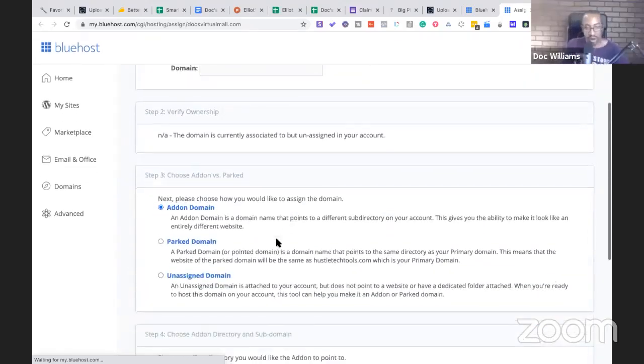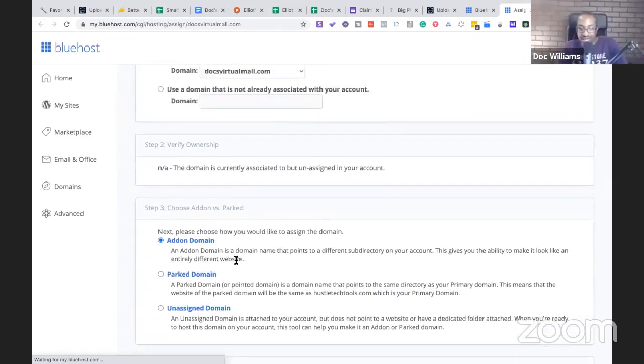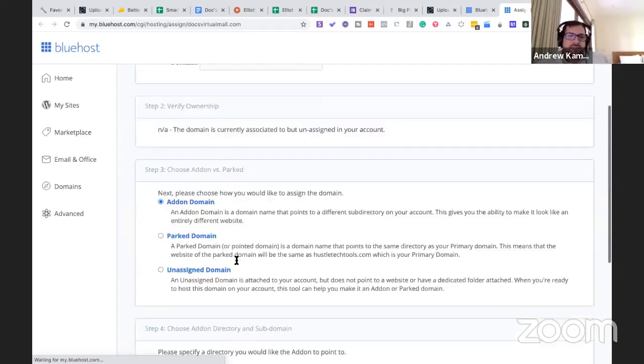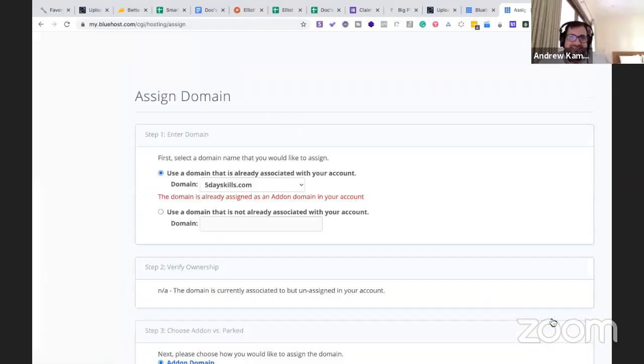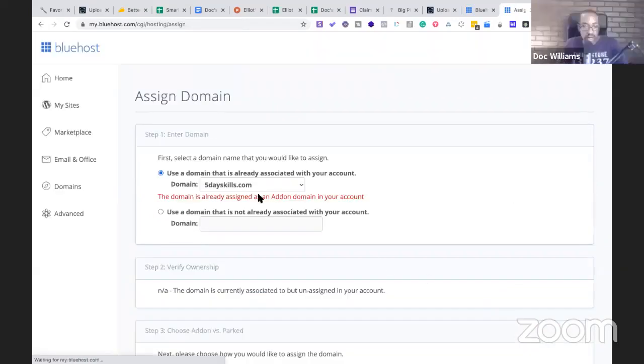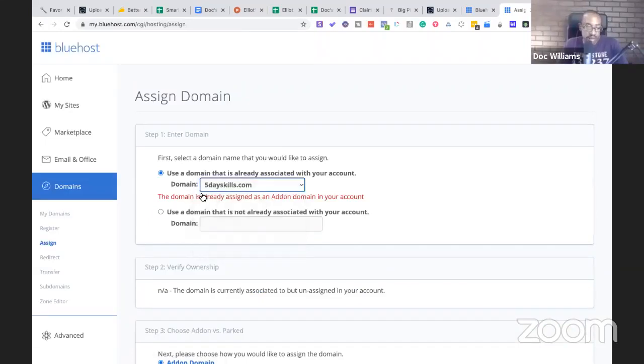Would I want to park it? A park is a domain name that points to the same directory, but the add-on domain is a domain name that points to a different subdirectory. Okay, I guess it's an add-on domain, and then just redirect it. As long as it doesn't mess up your entire business, I'm okay with it. Well, hopefully not. Stop this foolishness. Okay, let's see what happens.